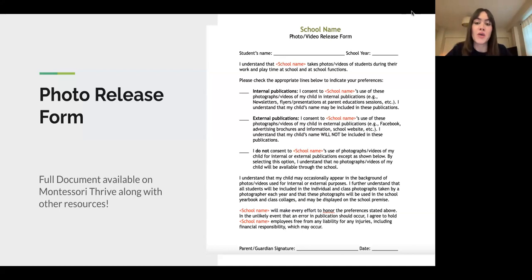So if parents were okay with internal publications, such as newsletters and things like that, that would only be shared with the community. External publications, so if we wanted to use them for social media, or, let's say, if we wanted to promote an article about our school or something like that, it would be okay to use their images. And here we have them sign. So this is something that you can do in order to ensure, because we are posting pictures of minors, that we have the parents' permission to post them on social media.